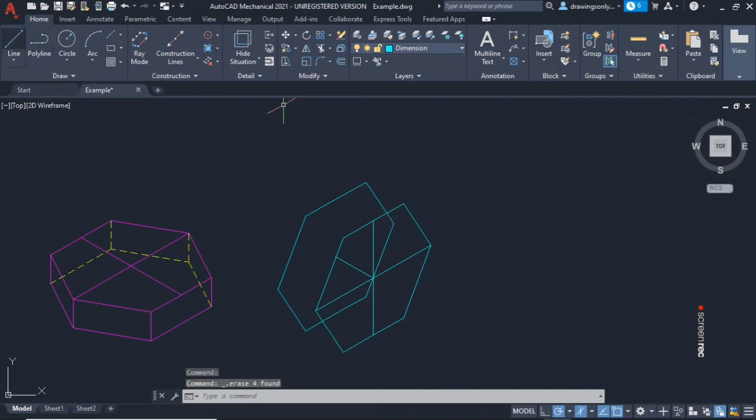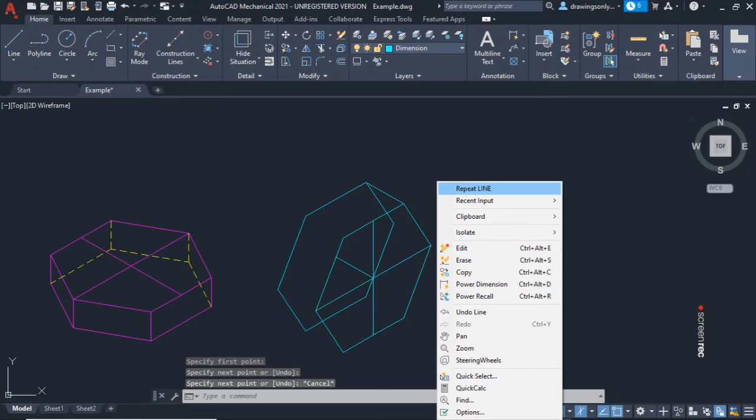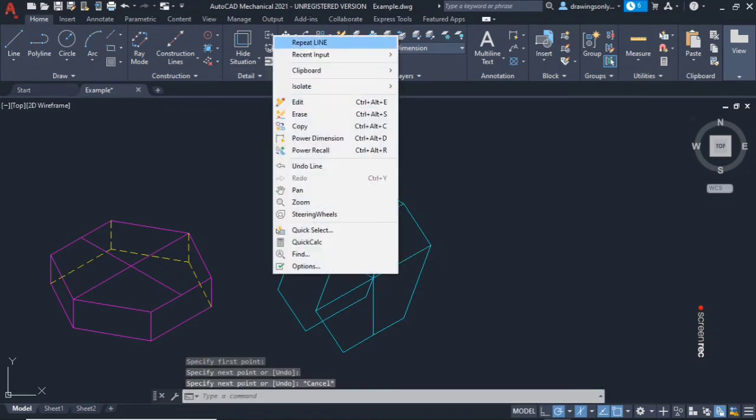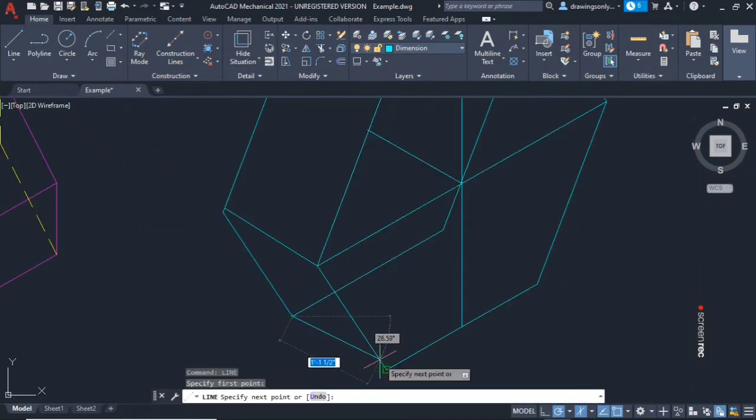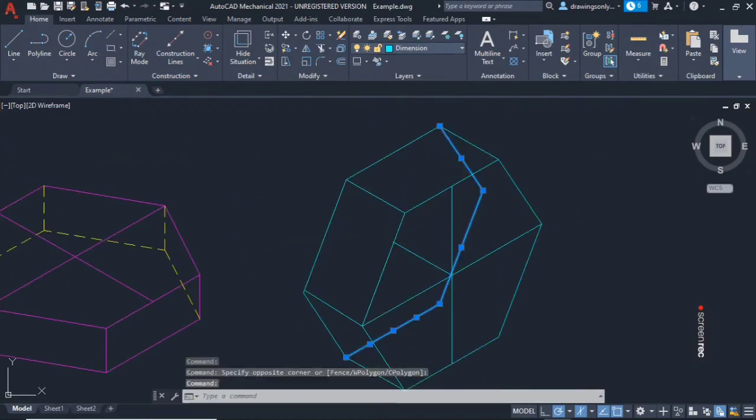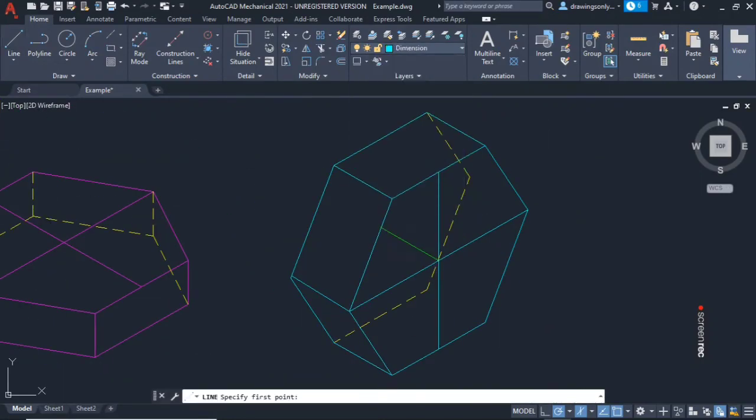So just to make sure it's clear, I'm deleting the old center line and I'm going to connect the edges. Now I've sped up this portion a little bit, but I'm just connecting the edges. Once those edges are drawn in, you can see the finished nut.